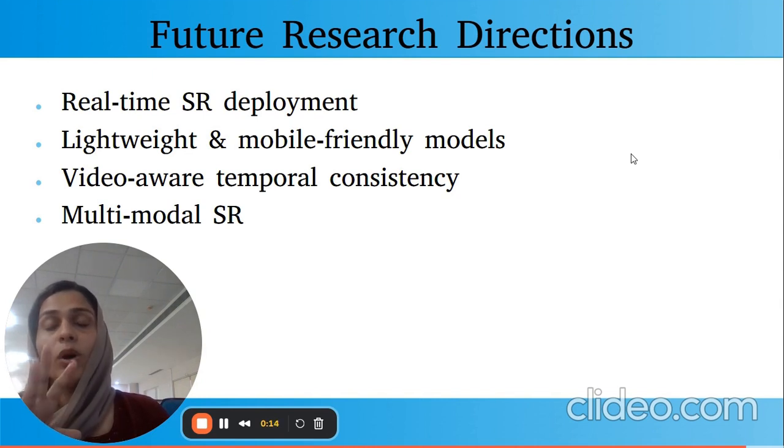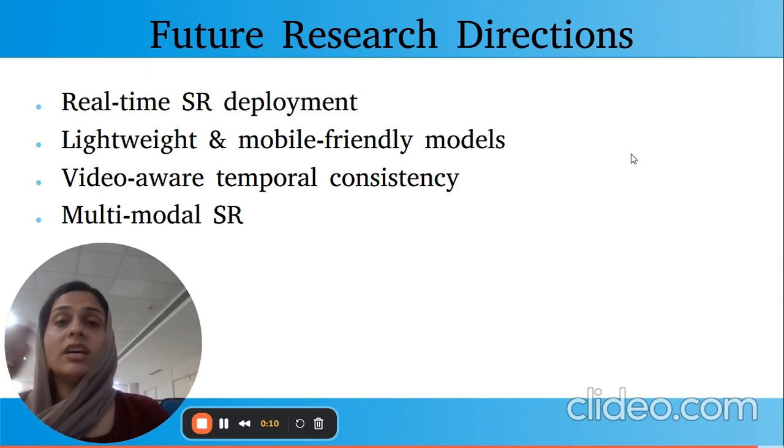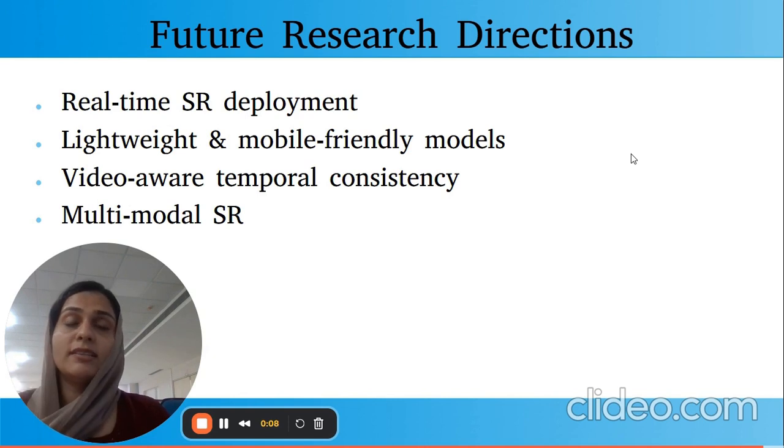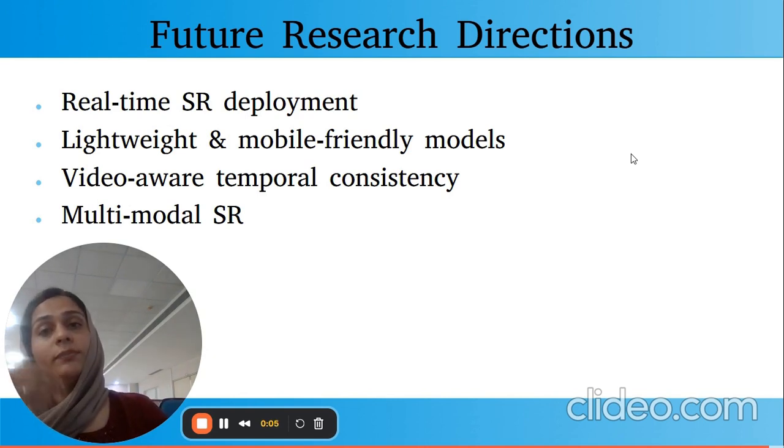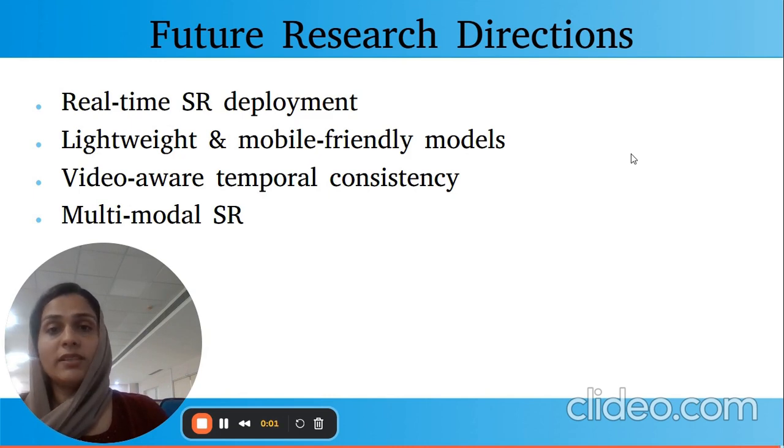So we have discussed the basic idea of what image resolution is, what a low resolution image is, and the need for high resolution images. We discussed the applications, the different types, and the latest available ones.